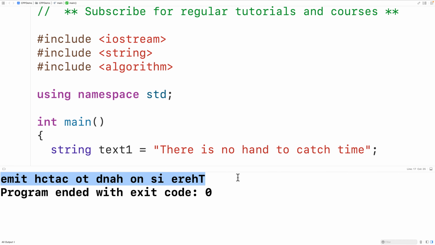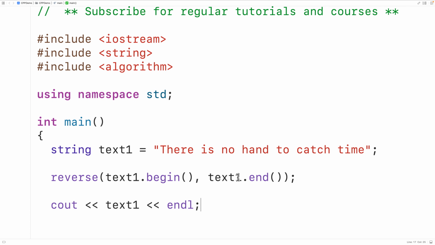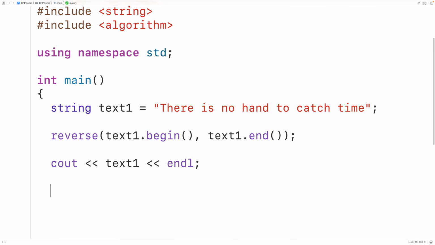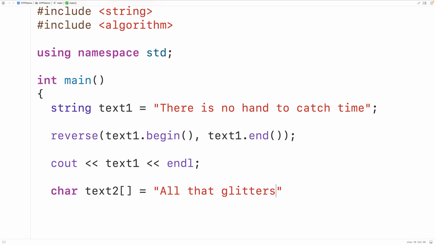Now we can also use this function to reverse C-style strings. So for example, if we had here char text2 to declare a char array, and then we assigned it the string "all that glitters is not gold", we could also reverse this string using the reverse function.